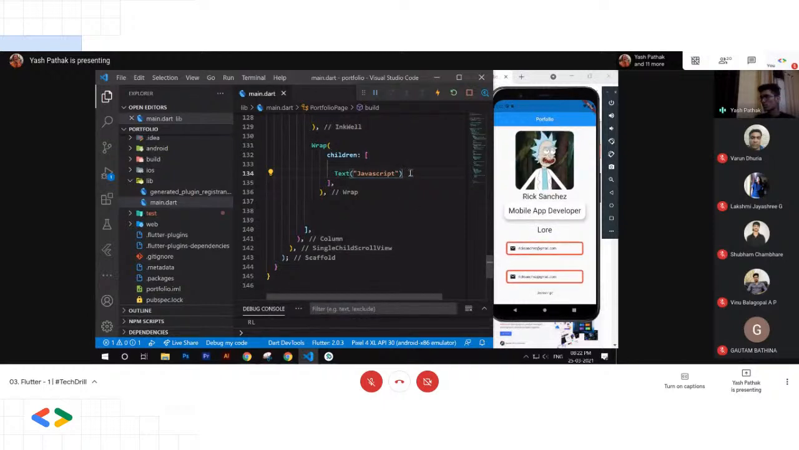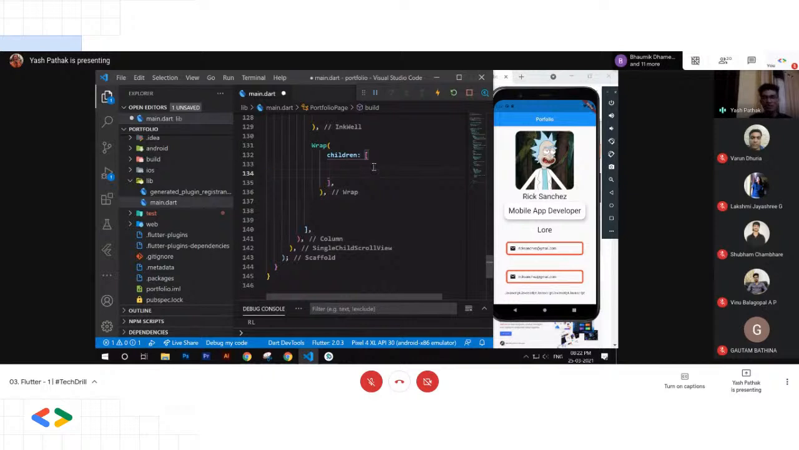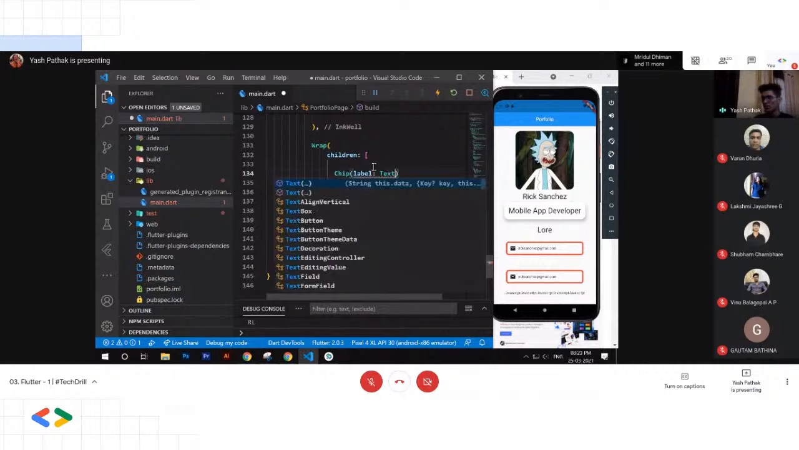Okay. So you can see JavaScript here, and a person can have multiple skills, right? But this is not very intuitive. This is not looking good, and it is not conveying any information. So here I will write another widget called chip. Chip contains a label, and this label can be a text.